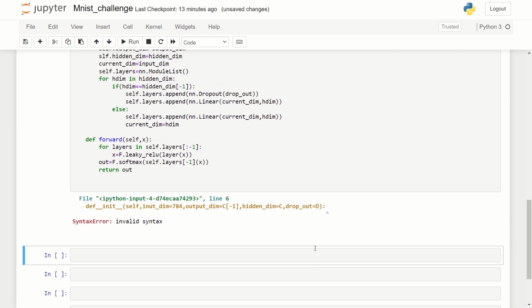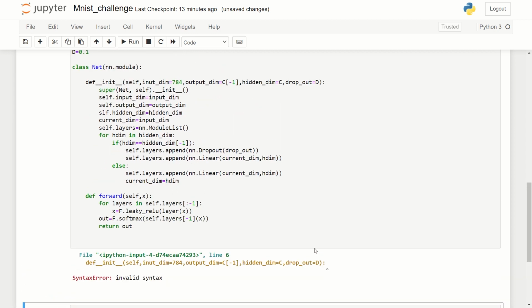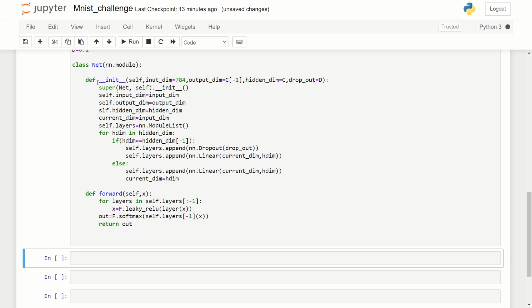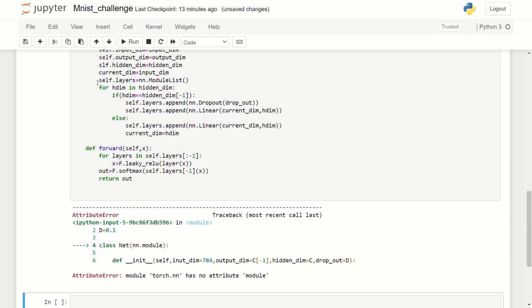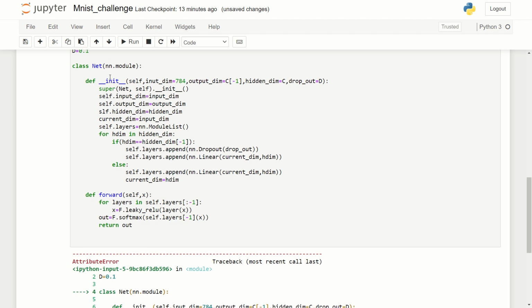Alright, so it says there's some problem here. Let's look into it. You start with the module, you have the def init. It says no attribute module. So I think it has a capital M in nn dot Module.